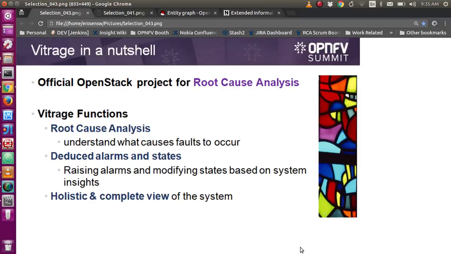I'm Alicia Rosenzweig, and I'm here to present a video of the demo we showed in the OPNFV Summit in Berlin 2016 of Vitrage collaboration with the Doctor project in OPNFV. Vitrage, as I'm sure you already know, is an official OpenStack project for root cause analysis, deduced alarms and states, and giving you in general a holistic and complete view of the system. For more information about Vitrage, please come visit our website.